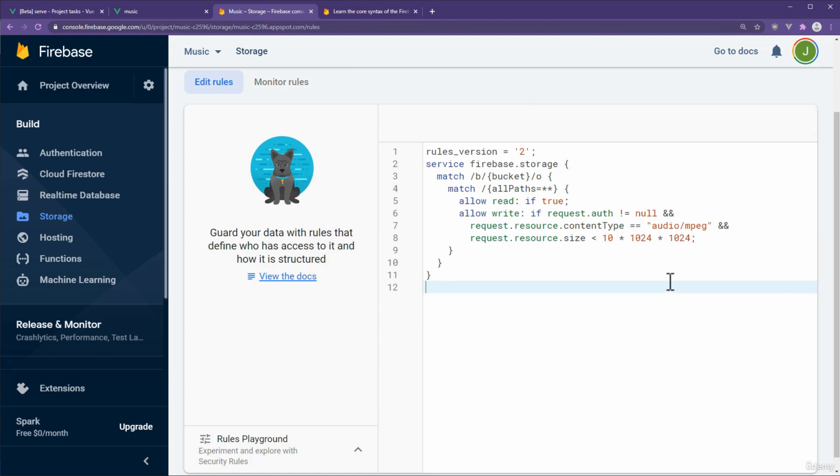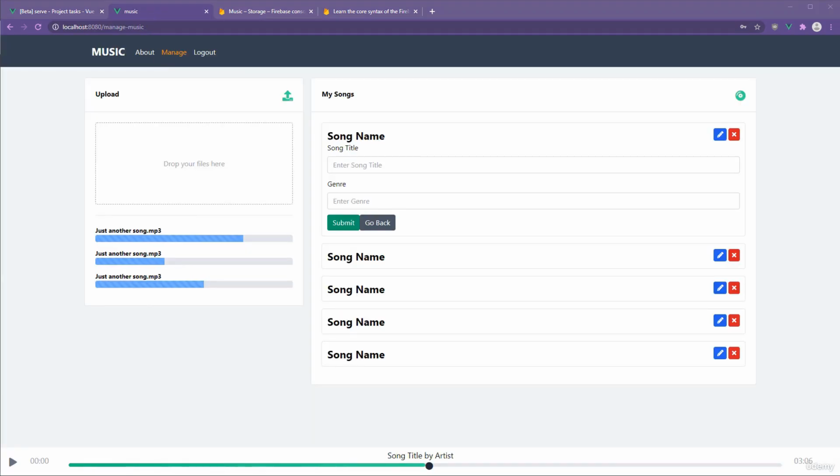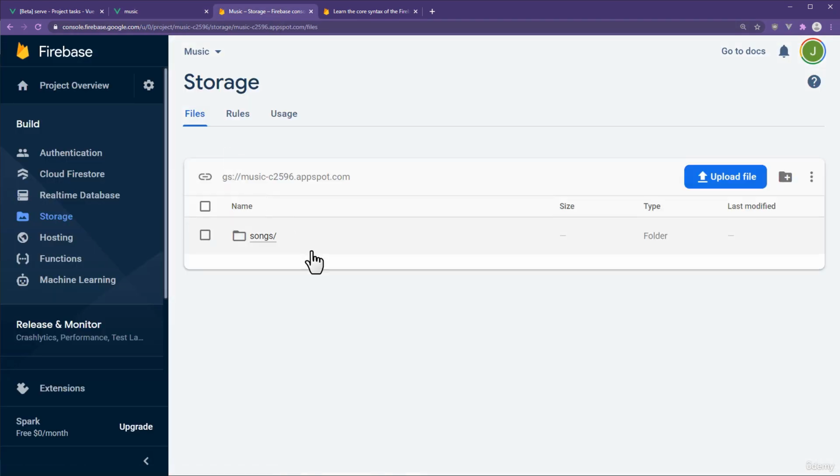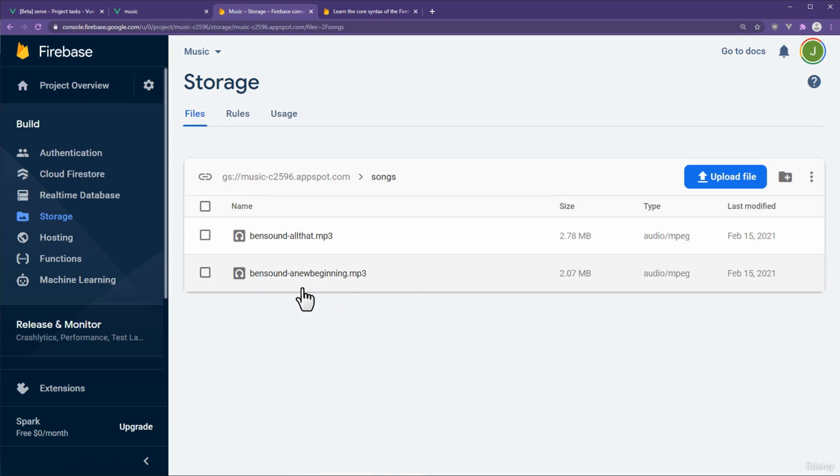We should still be able to continue to upload files. Try testing out the uploader. We won't be able to see if the upload was a success because we haven't handled the response. Switch to the console to check the storage for the file. The file was successfully uploaded. Great. We're able to continue uploading files, but with additional restrictions in place.